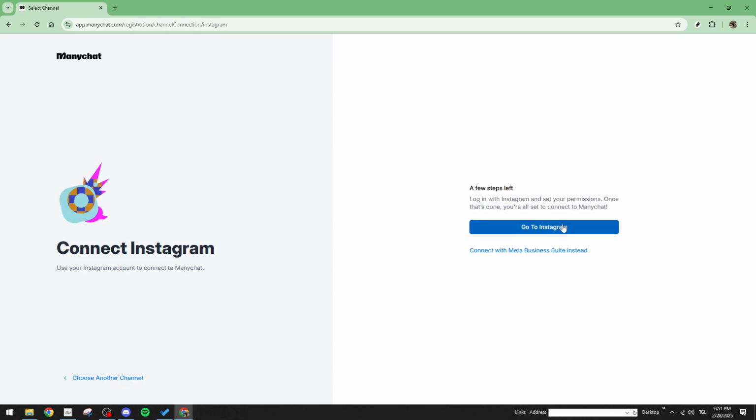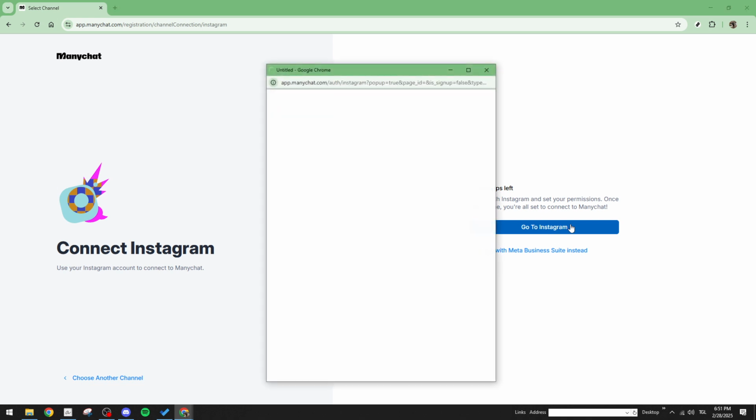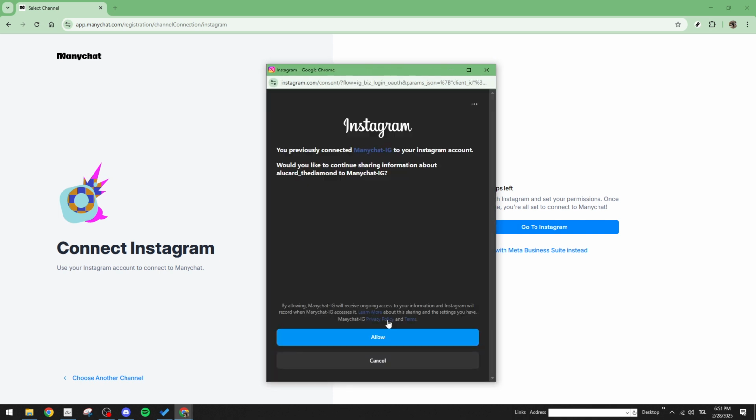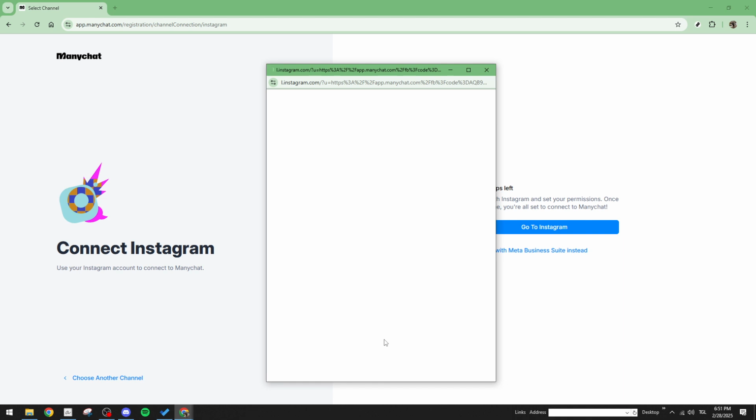Next, you'll come across the Go to Instagram button. Clicking this button takes you to Instagram's login page within a pop-up window. Here, you'll need to enter your Instagram credentials to sign in. This step is crucial as it allows you to verify your account on Instagram itself, and it initiates the setup of a few important permissions.